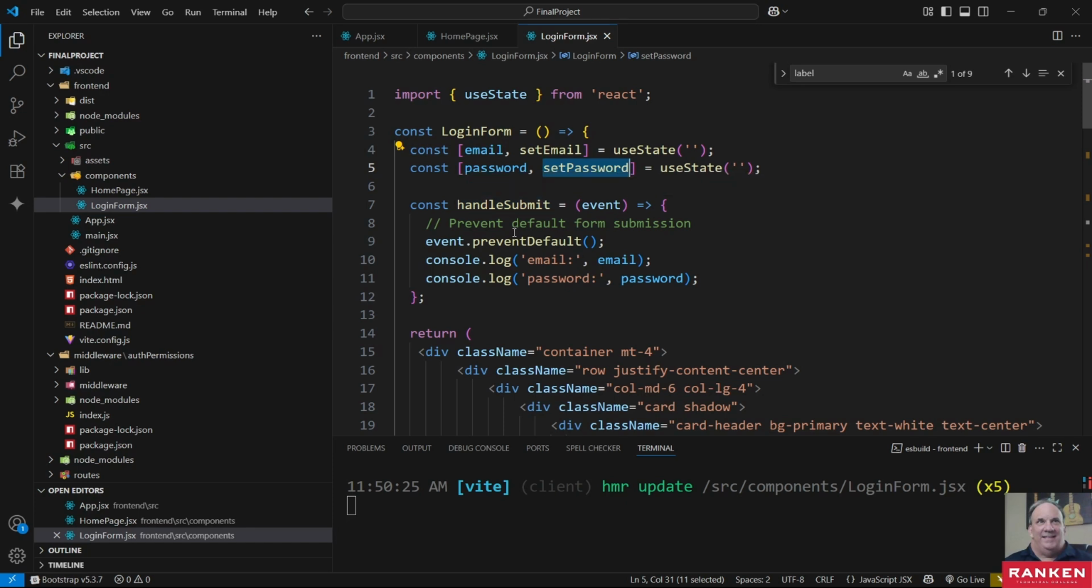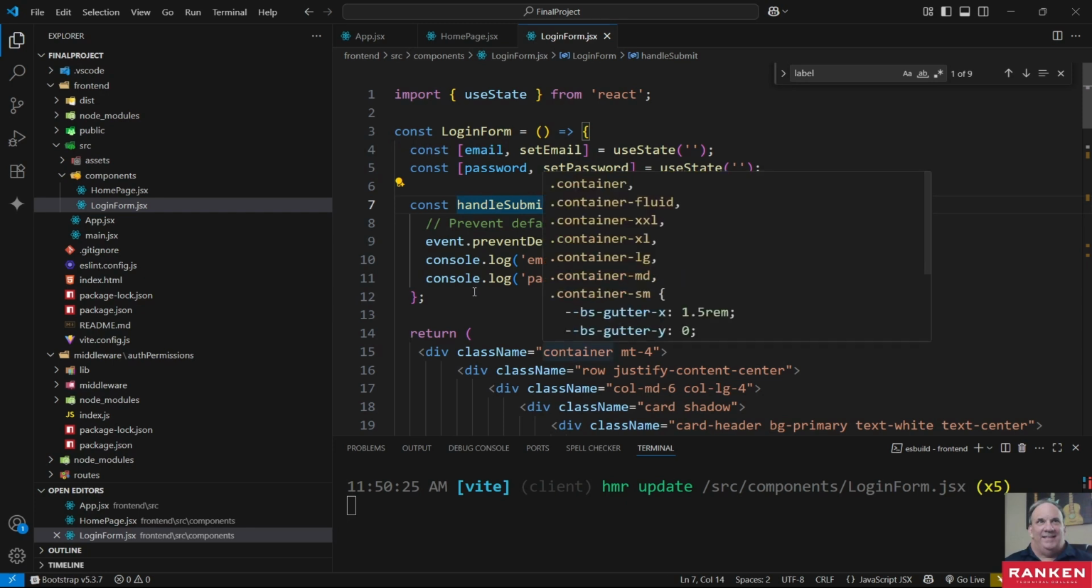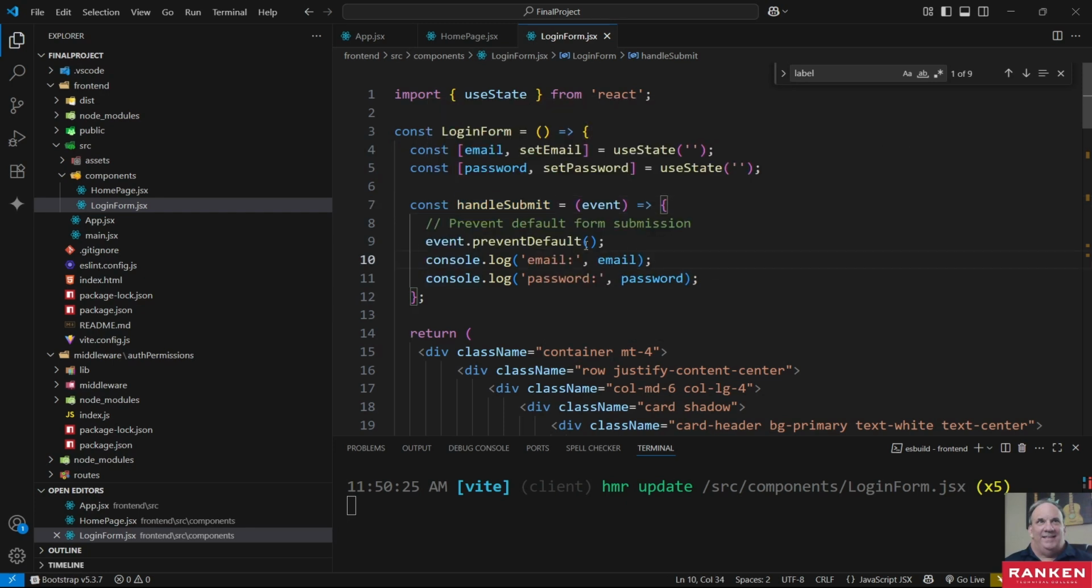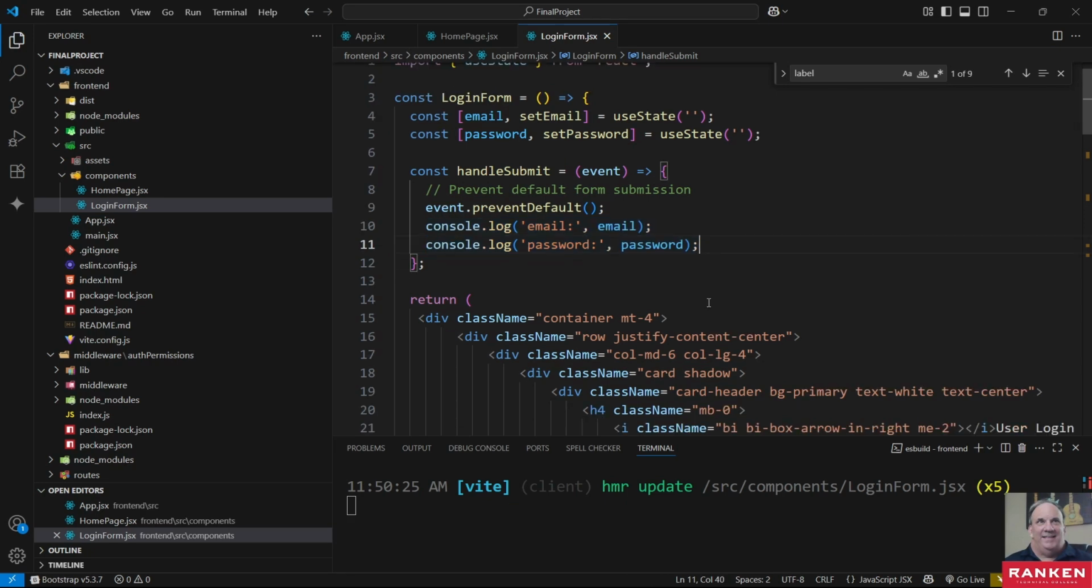And then we also created a function called handle submit, passing in the event. We make sure we do a prevent default so we don't actually submit it. And here we're just doing a couple console.log statements. The console.log is not going to go within your terminal down here at the bottom. It's only going to go within the browser, right?